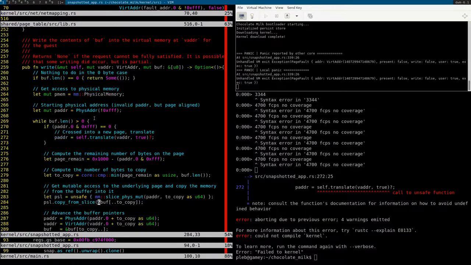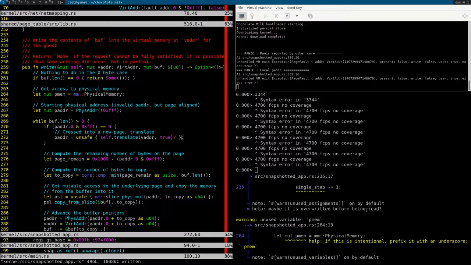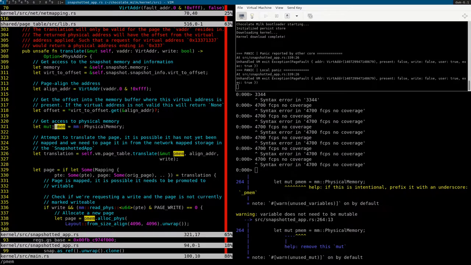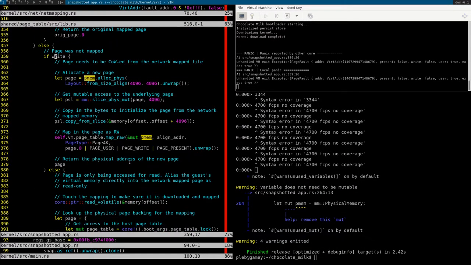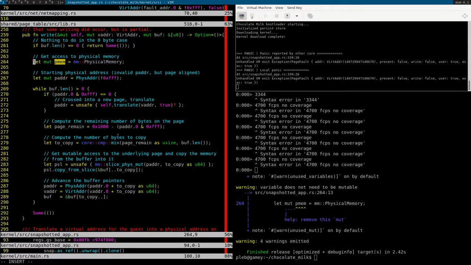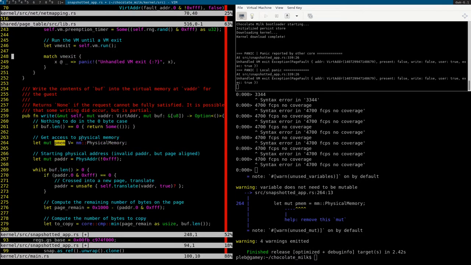All right, so... Oh, translate is unsafe as well. Unsafe. So we're going to translate the buffer. PMEM doesn't need to be mut. Are we using PMEM? Yep. We are... Are we not using it here? Wait, where are we not? 264. Why doesn't it need to be mutable here? We don't use it. We don't need it. Okay, I thought we were going to need it, and we didn't need it.